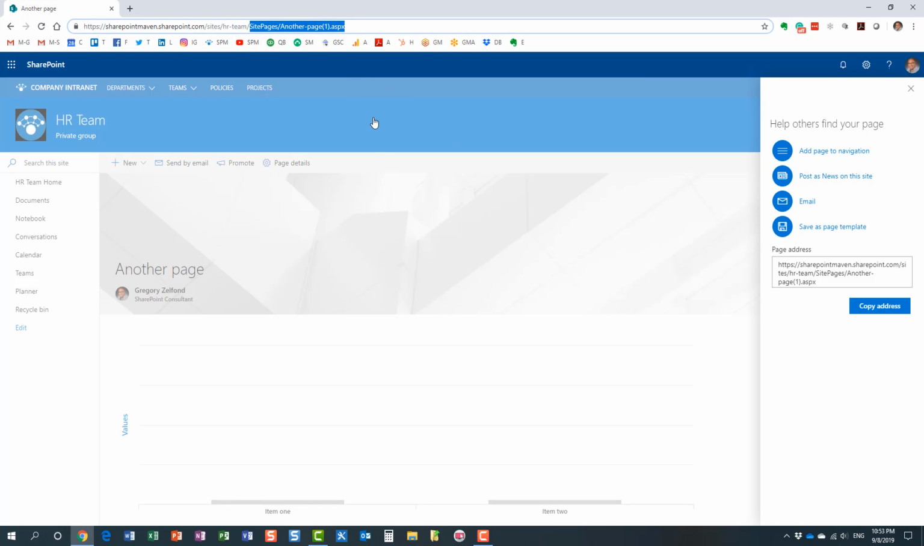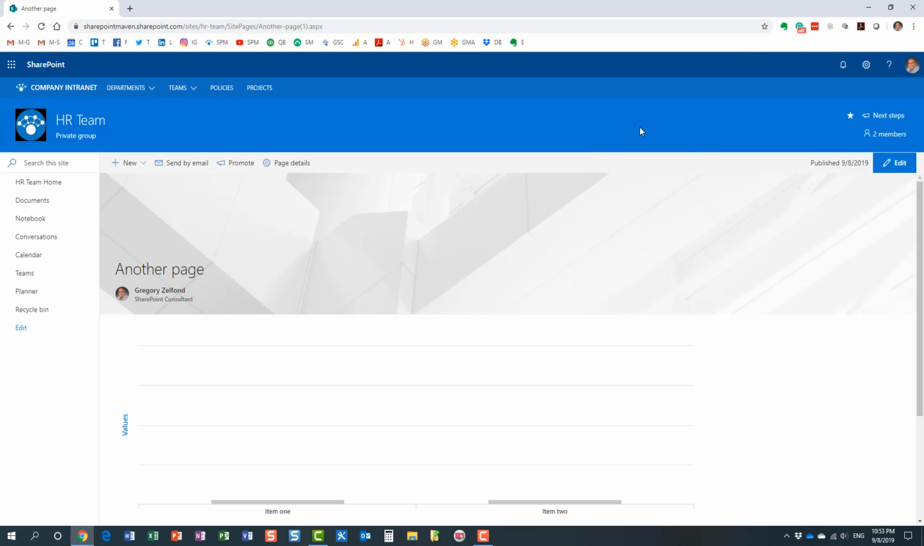All right, and it gets its own URL address, but that page is part of that site. And of course, you see it offers me to add this page to the navigation, which I can, but I'm not going to. But the bottom line is we now have an extra page to visualize our content on the site.